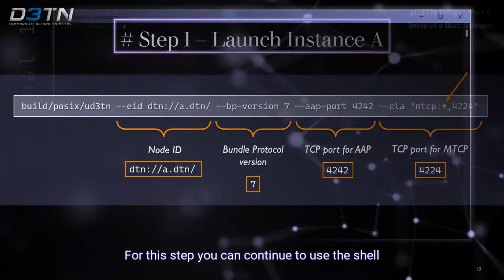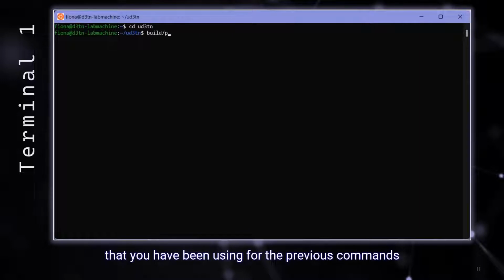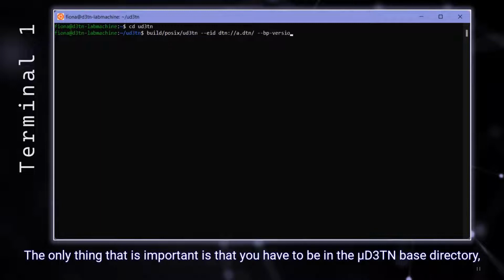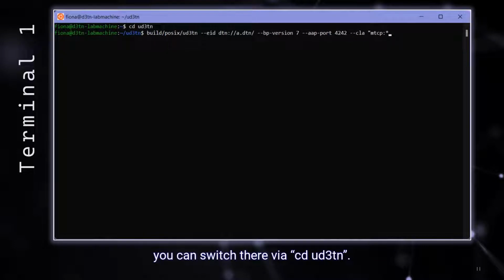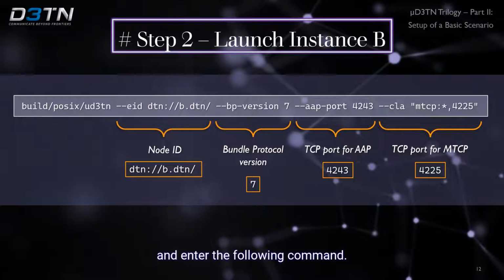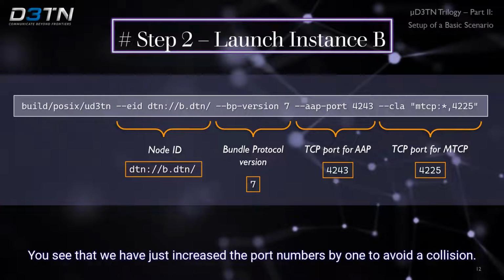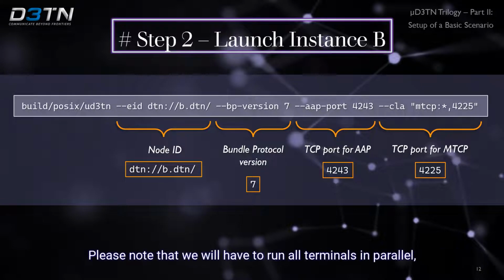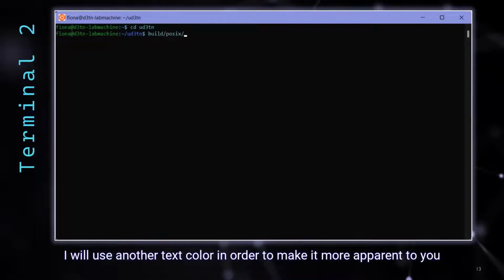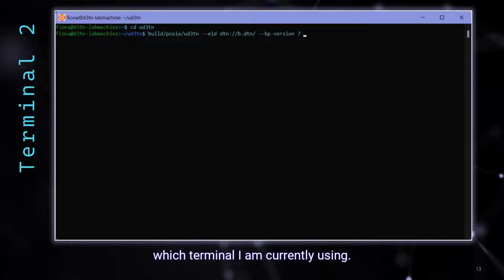For this step, you can continue to use the shell that you have been using for the previous commands, or you can also open another shell. The only thing that is important is that you have to be in the µD3TN base directory. You can switch there via cd ud3tn. For launching instance B, we will open another shell and enter the following code. You see that we've just increased the port numbers by 1 to avoid a collision. Please note that we will have to run all terminals in parallel, so do not close the previous shell. I will use another text color in order to make it more apparent to you which terminal I am currently using.